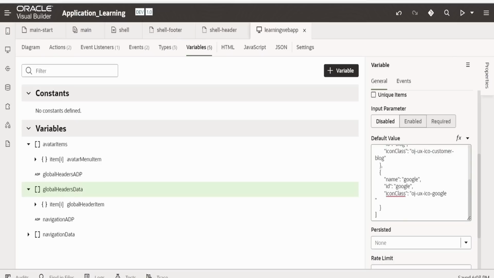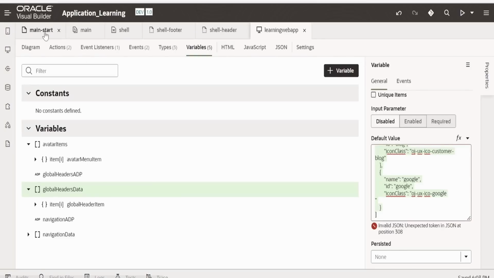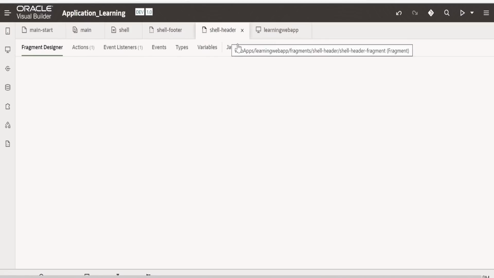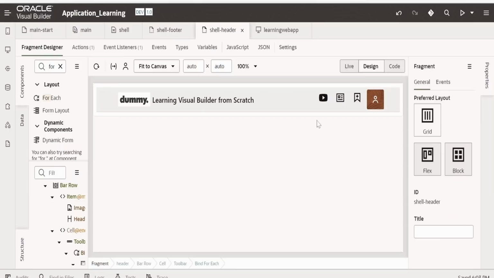Yeah, done. Let me copy everything from here and save in a notepad, because this will save our time every time we come over here and refer to each and every detail. Let's now go back to our application. Go back to our shell header. Now if you see, the icons are reflecting, that is for YouTube, blog, and this one.